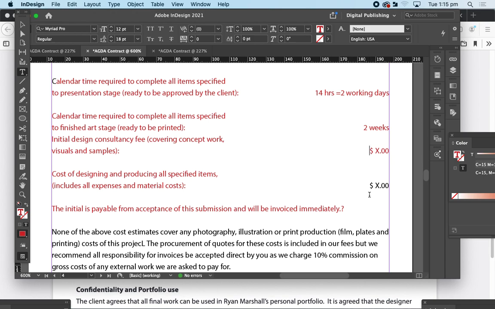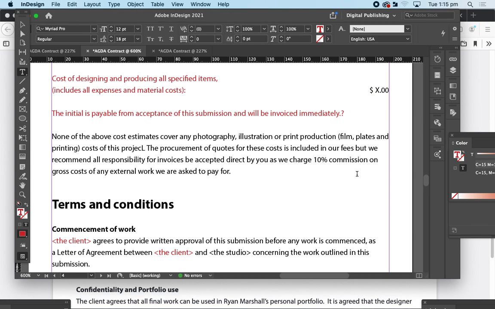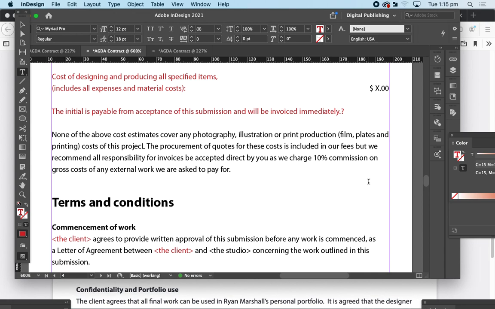Okay, so then you work out what you think your costs will be for the whole job based on your hourly rate, which could be anywhere from $50 to $60, $70 an hour, depending on your experience. But you've got to start somewhere.